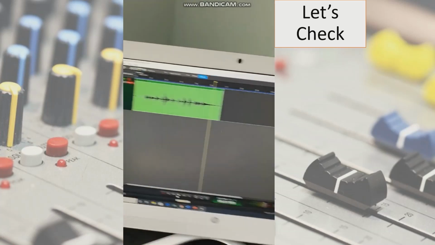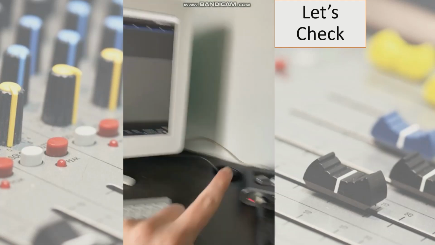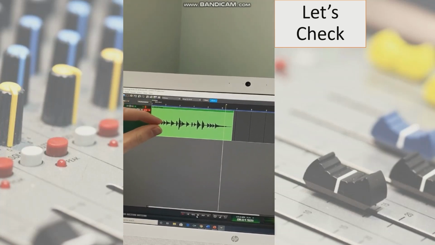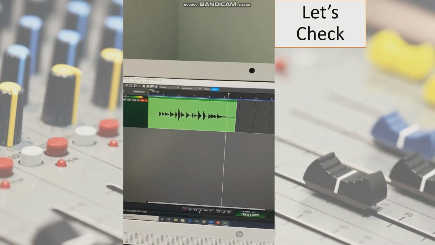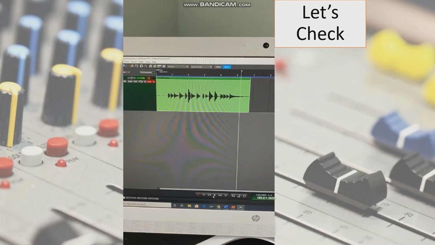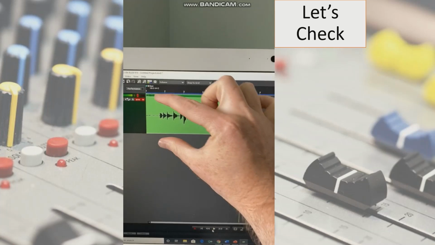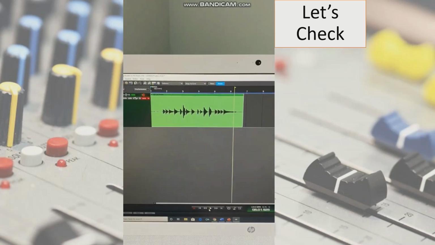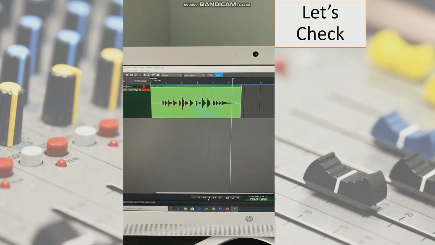Now if I was to set the gain too low on my interface, then the sound waves would be really, really small, as the recording would be very quiet. On the other hand, if it was set far too loud, the whole thing would be black because the sound waves are far too high. Okay, so hopefully that's shown you how easy it is to set up recording equipment and to record something very simple.